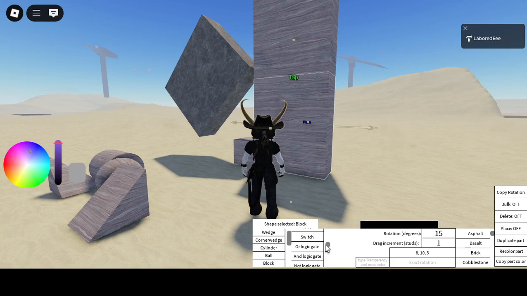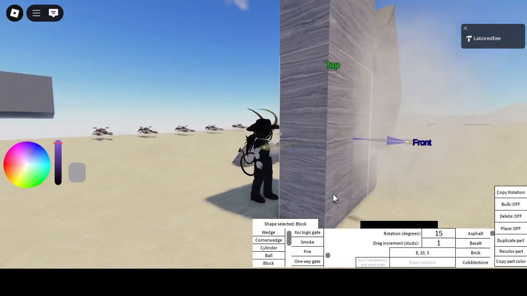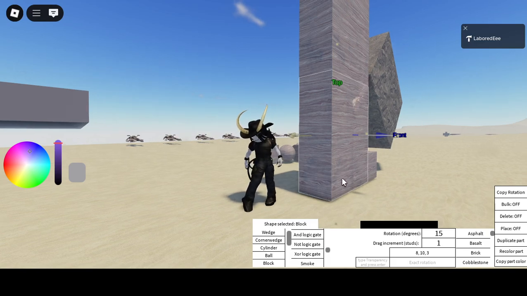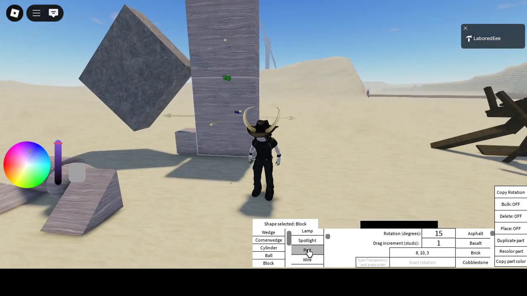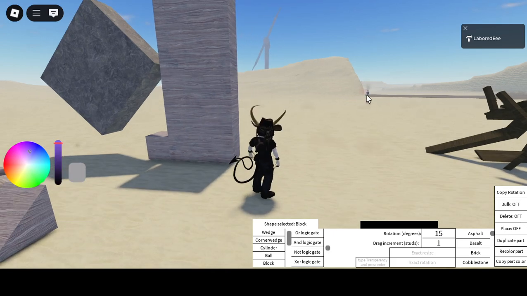We also have wire, switch, logic gates, and we have smoke. So this should just emit smoke. Yeah, there we go. We also have a fire emitter currently, and we have one-way gates, XOR logic gates, NOT, and, or. Oh, that guy over there, he's very friendly.